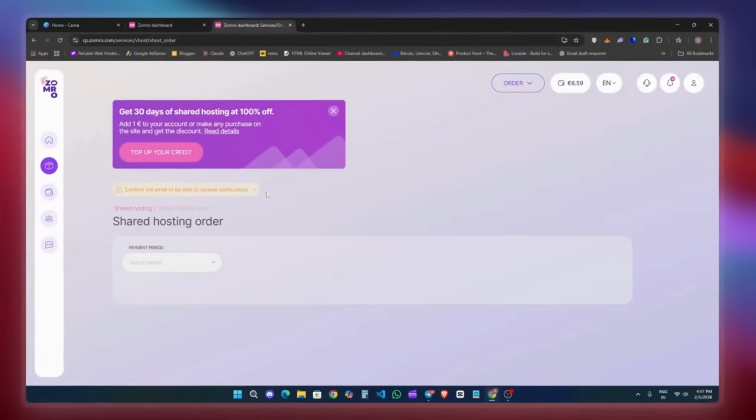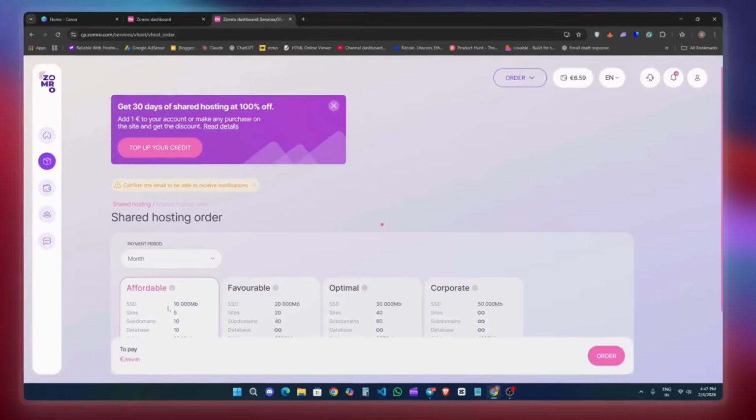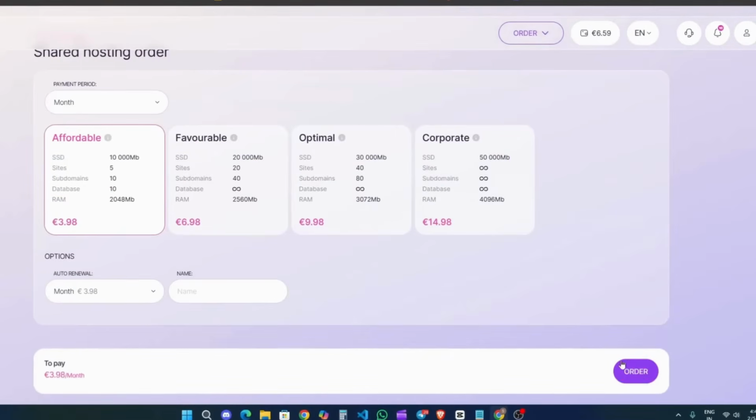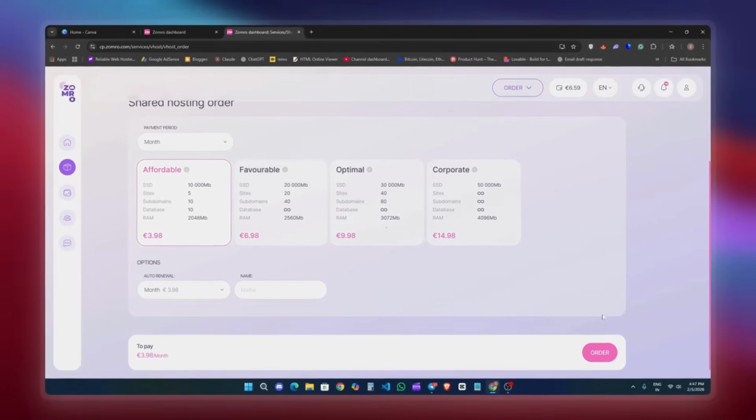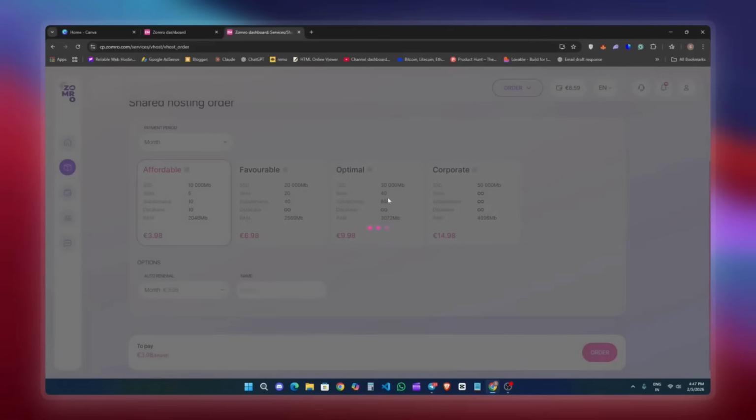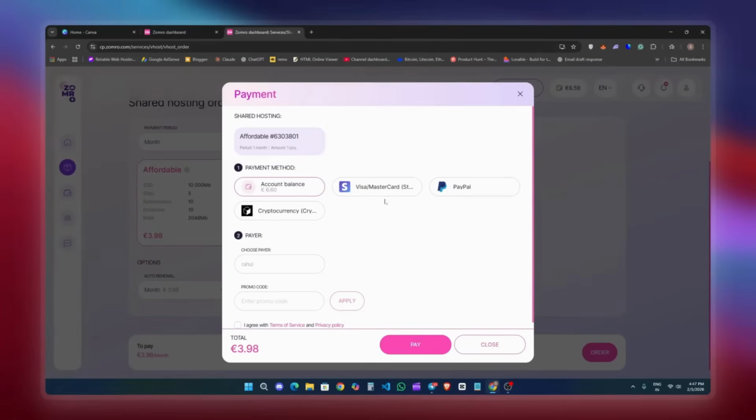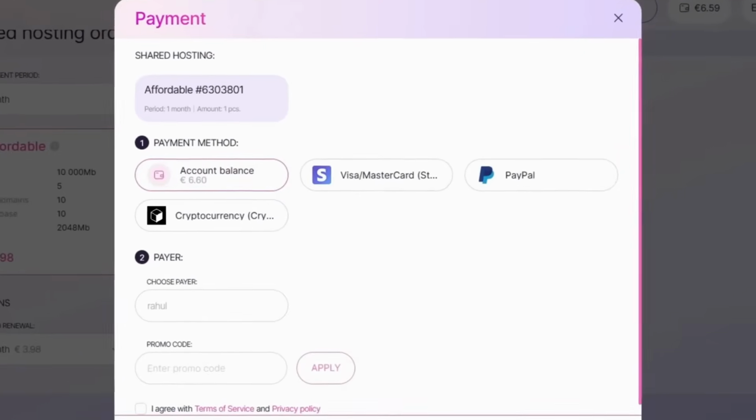If you also need hosting, you need to go to the orders button again, and here you can just go to hosting or VPS, or you can go for shared hosting. Choose a plan that fits your needs and continue with the checkout the same way. You can see here I already have balance, but I already have a hosting as well, so that's why I'm not going to purchase a new one.